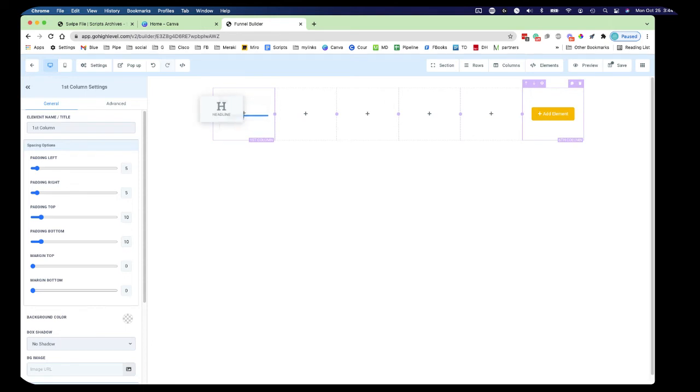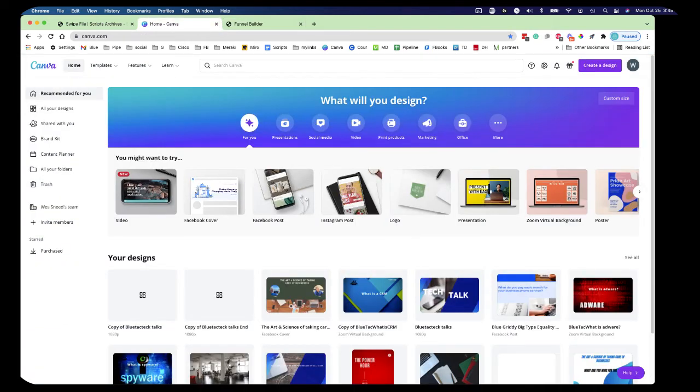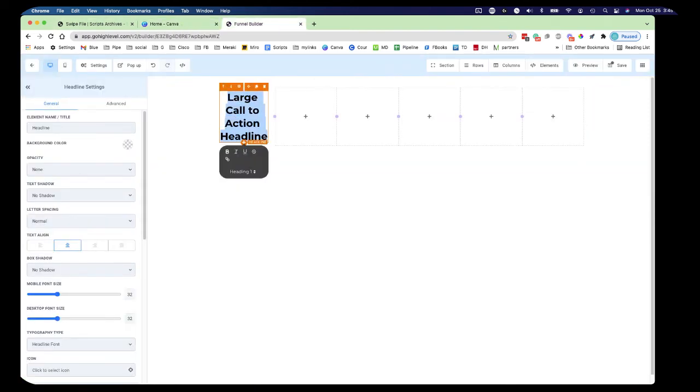So that would be the headline, whatever I want to put right here. As you can see, that's my headline. Let's say next to that headline, like when we go back here, their icon happens just to be saying Canva. So we're going to make this website.